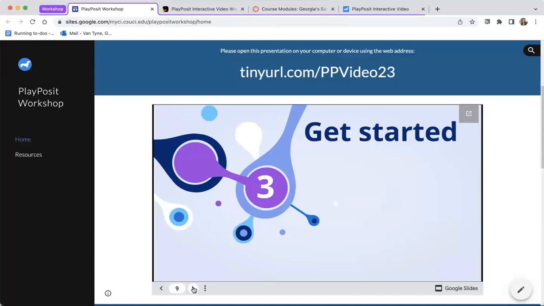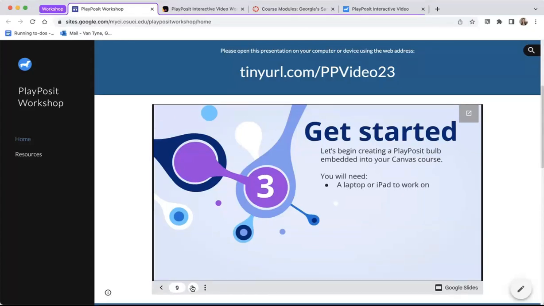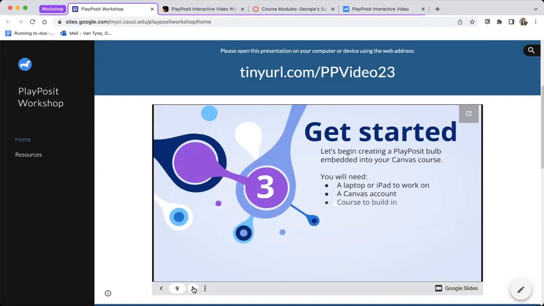And so we can go ahead and get started. This is the hands-on part of PlayPosit. So you're going to need a laptop or iPad. You are all here on Zoom, so that tells me that you're good to go on the first step. A Canvas account. A course that you're going to build it in. So we're going to practice an example together. And a video you want to try out.